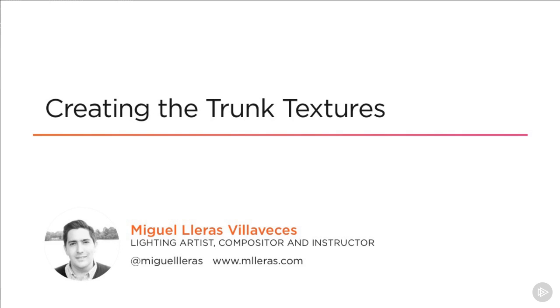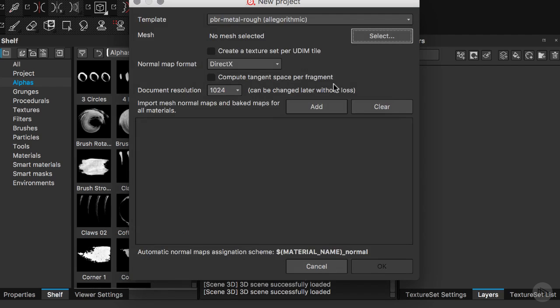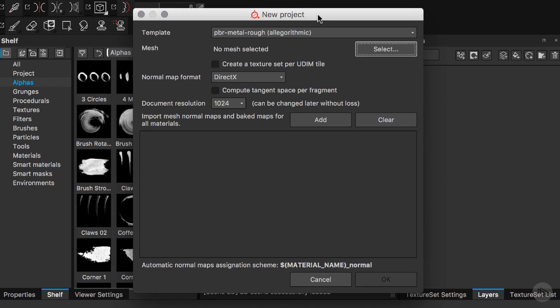In this model, we're going to work on the texture for the trunk. And in this clip, we're going to bring in that model to Substance Painter. So in order to do that, what I will do is hit Command N on my keyboard, and this will open our new project window.